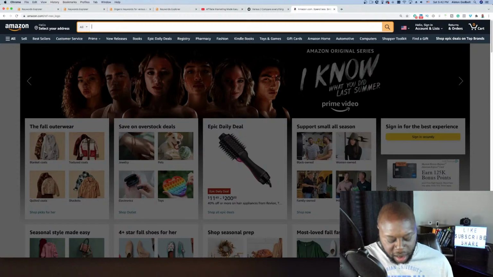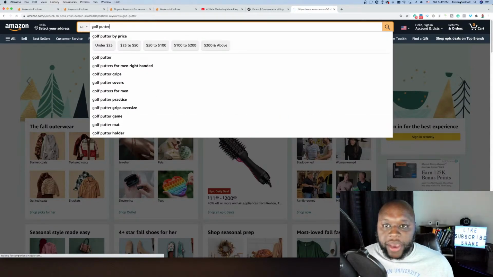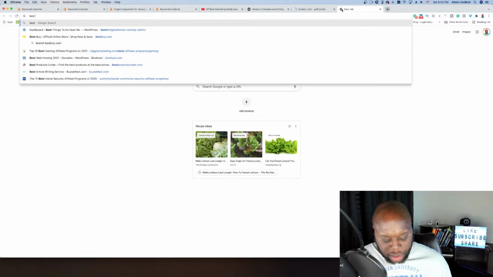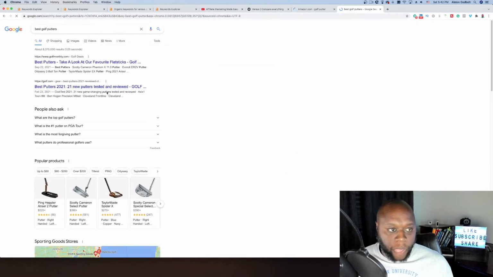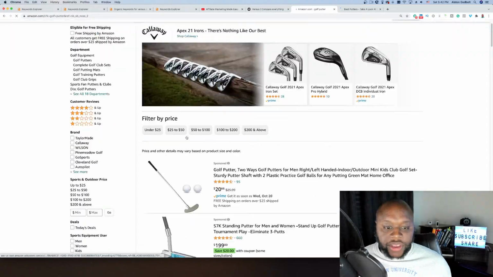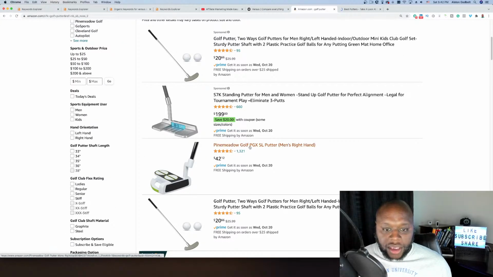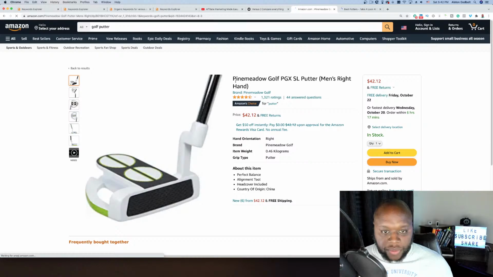So we're going to type in golf putter. And we could even do like best golf putter over here. And I'll get to that in just a second. Best golf putter for 2021. All right, so we're going to look at that real quick. Let's see what Amazon says. And the cool thing is Amazon basically gives us everything that we need to know. Let's see. And we can even do like best left-handed golf putters, because I know that's a niche.